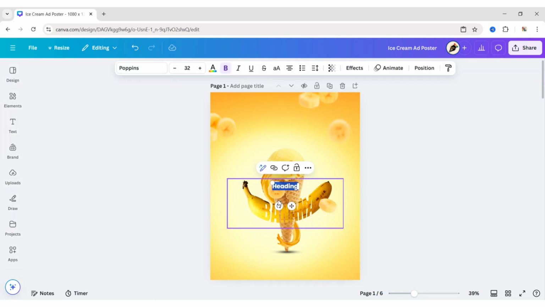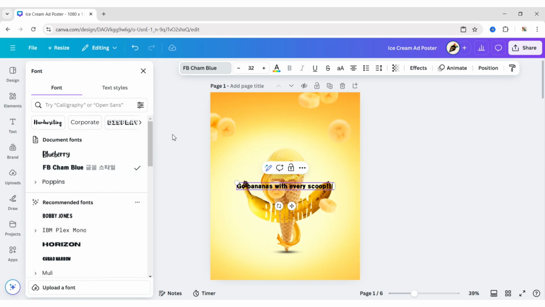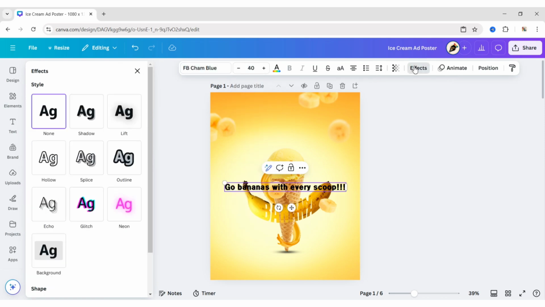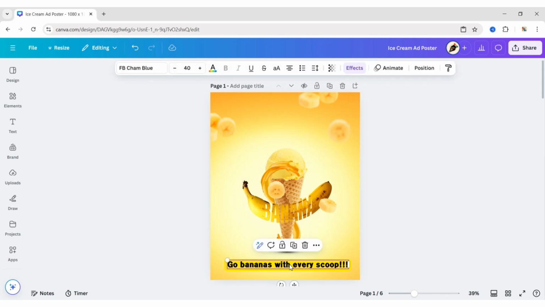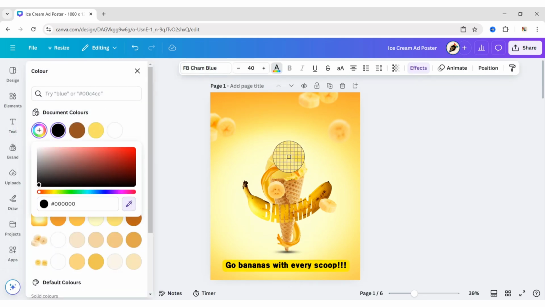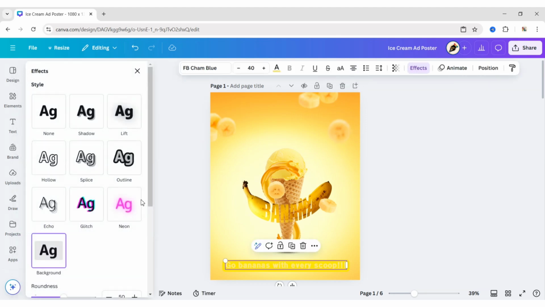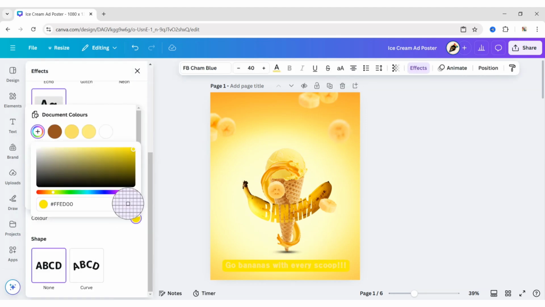Add a heading and type your tagline. Choose FB Cham Blue font, change the font size to 40 pixels, and click on Effect to apply a background effect. Place it at the bottom. Select the text, change its color to light yellow. And set the background color to dark brown.